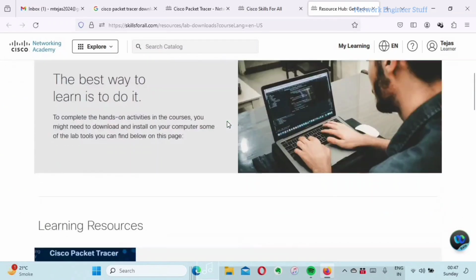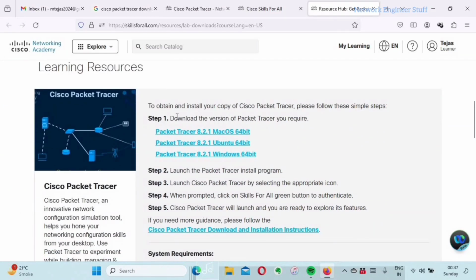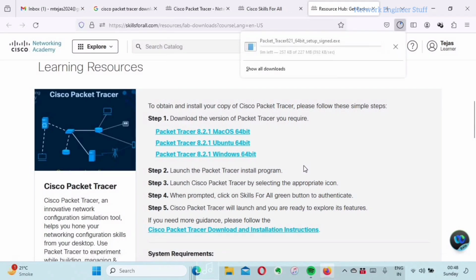So you will find over here how you can download it. This is the very first step: we have to download a version of Cisco Packet Tracer. You have three options: Mac OS, Ubuntu, and Windows. I have a Windows laptop, so I'll choose this option, Windows, and it is getting downloaded. So this is how we can download Cisco Packet Tracer.